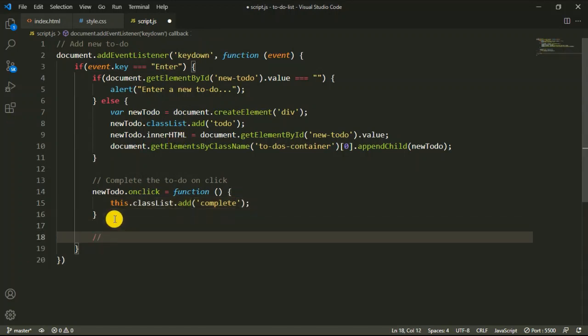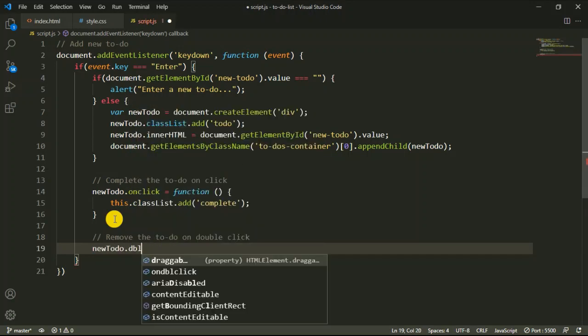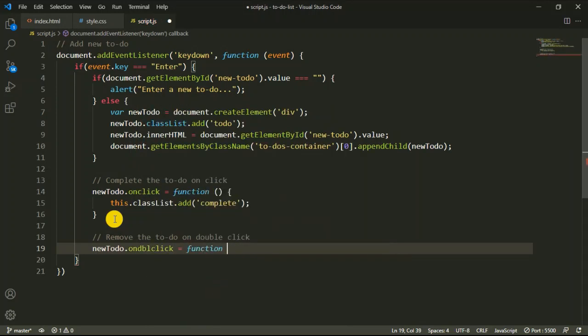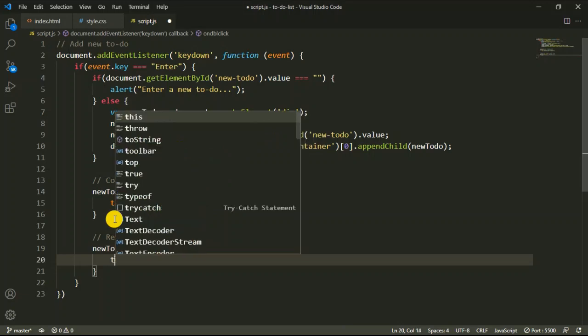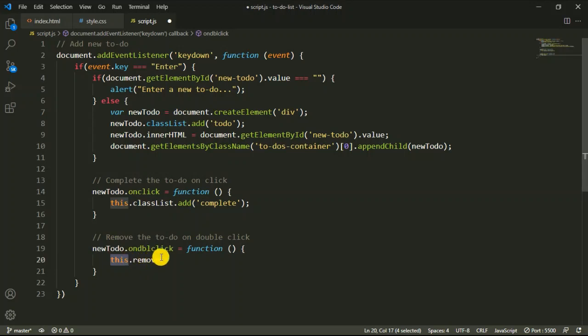Now let's quickly do on double click, which should remove it. Remove the to-do on double click. So we'll say newToDo ondblclick. We want to run a whole anonymous function, and we want to just remove it. This means the triggered button. For example, if I press any of the keys, it's going to get that triggered new to-do. So I want to remove it. All right. I think that's nice.